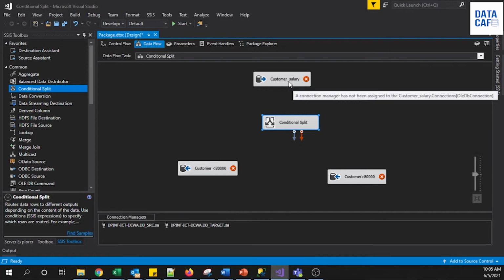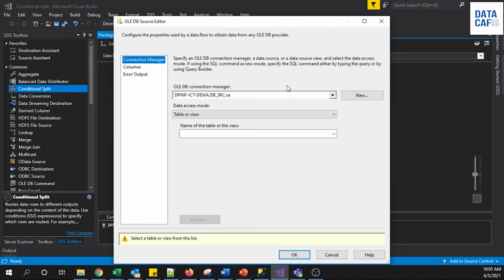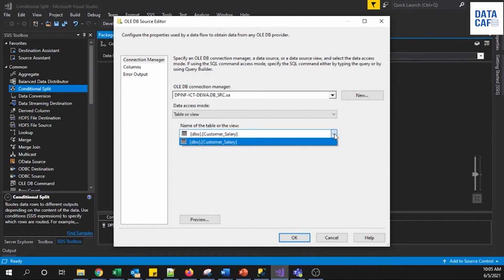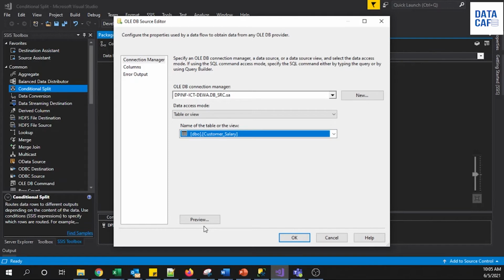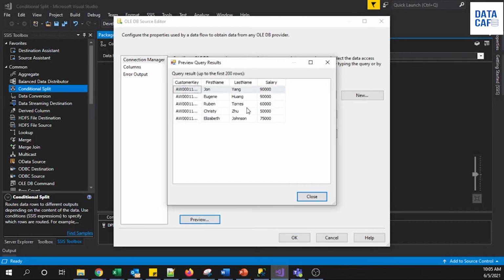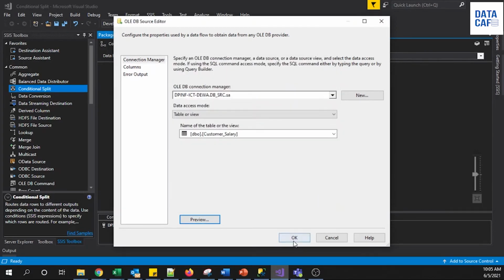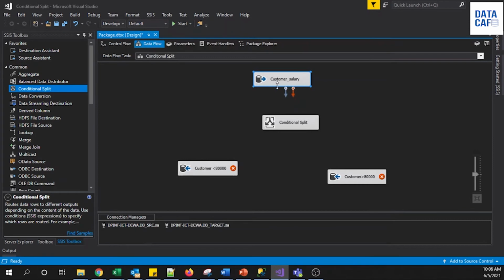To remove this error, you have to double click on this component, and you have to set the correct table. So my table will be customer underscore salary table, and also if you want to check the preview of the available data, you can click on this one. You can see there are 5 records available, and click OK. Then you can see the customer salary component error has gone. Then you have to create a relationship between conditional split and the customer salary source.